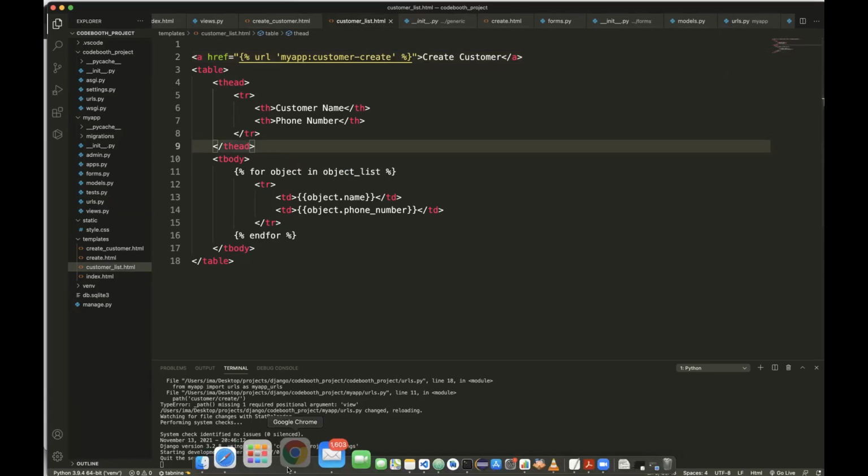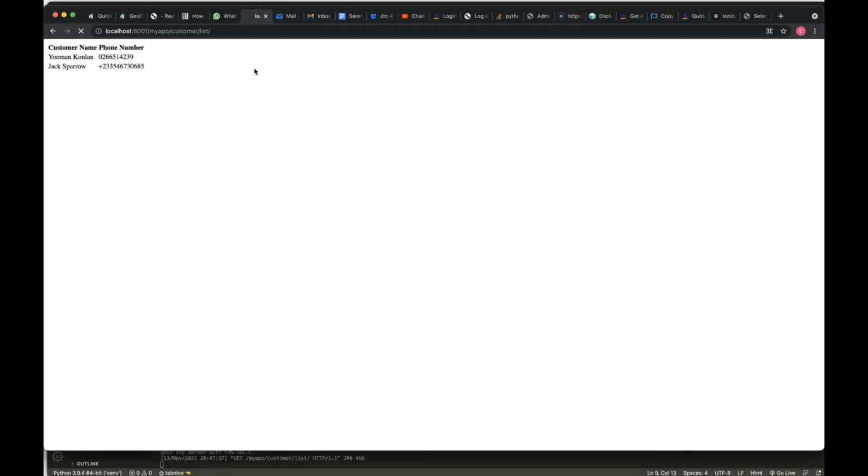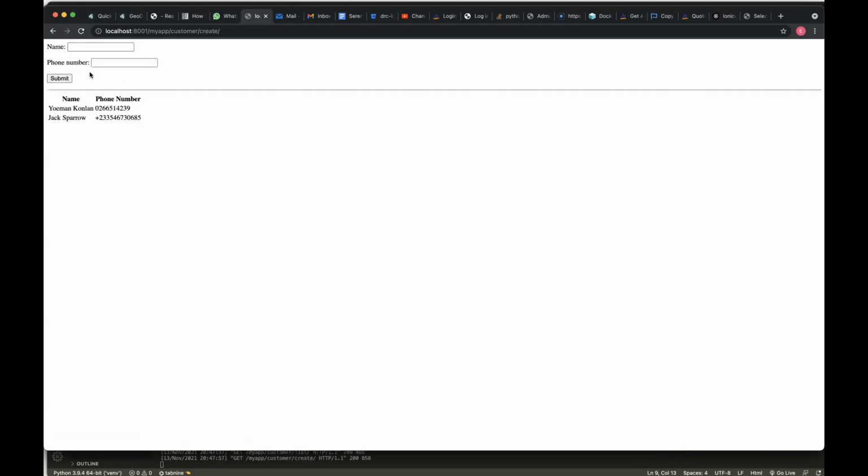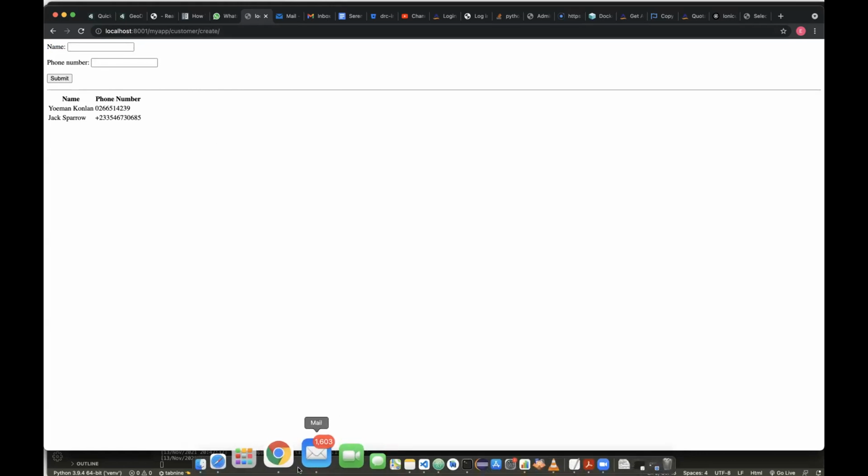Now let me refresh the page and see if I have any errors. I don't have any errors. Okay, so now you can see I have a create customer link at the top of it. Don't worry about the styles. Let's just focus on the Django right now. In future projects, we'll be looking at how to use Bootstrap itself in this project. Right, so when I click on this link, it brings me to customer create. All right, see there's a conflict of interest somewhere.